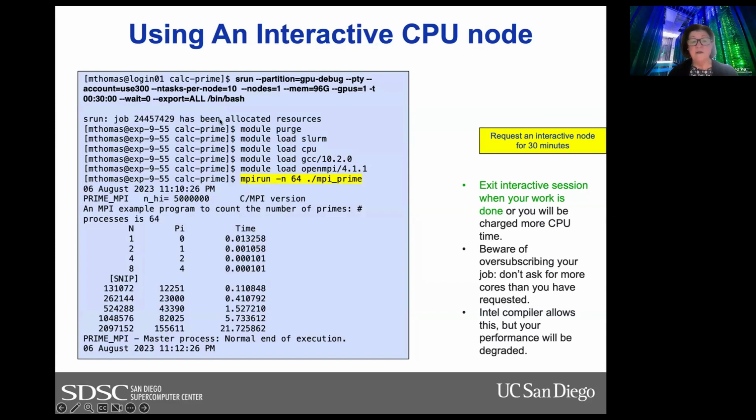But I've got an allocated resource, and you can tell you're on a node when you see that the node ID, this was login 1, and now this is Expanse 955. That is a compute node. And I'm already on it, I'm logged on. So now I'm going to configure my environment using the modules. And I'm going to run from the command line a parallel model called MPI prime. And it runs and we get an answer.